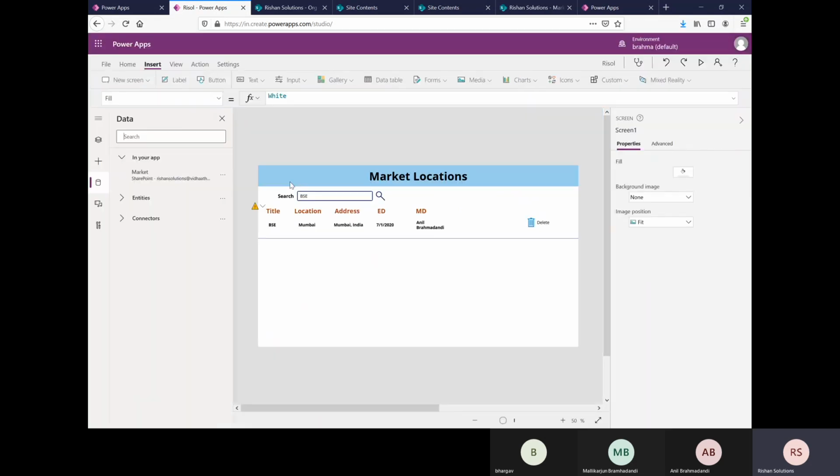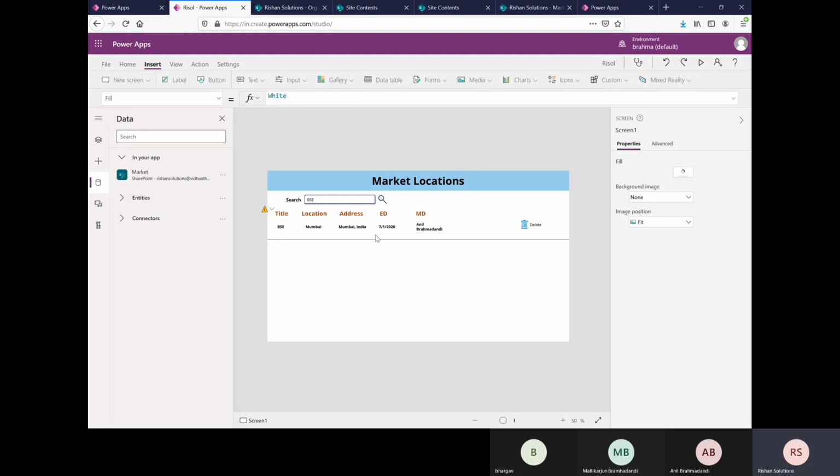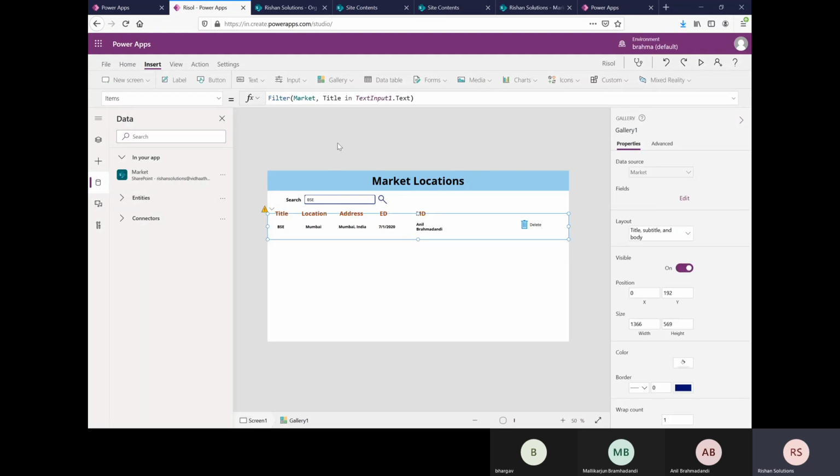Initially, I typed location in text box one text, and I got an error message. But for title, I'm not giving anything, but still I'm getting results because of the data type. The title is single line of text, so you need not select dot value. Location is a drop down value, and you need to select the value. So that's why it takes location dot value.